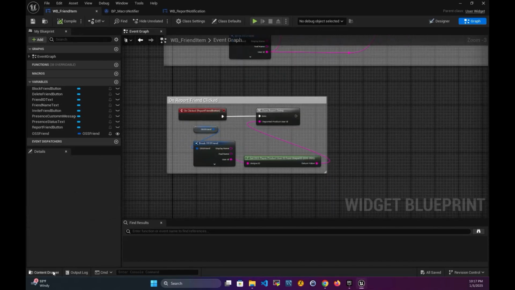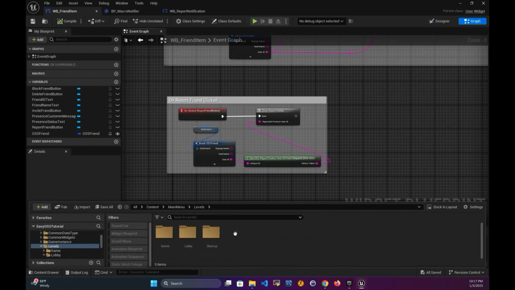Before running a test, I want to adjust the display of the Player Friends widget. You can skip this part if you want.